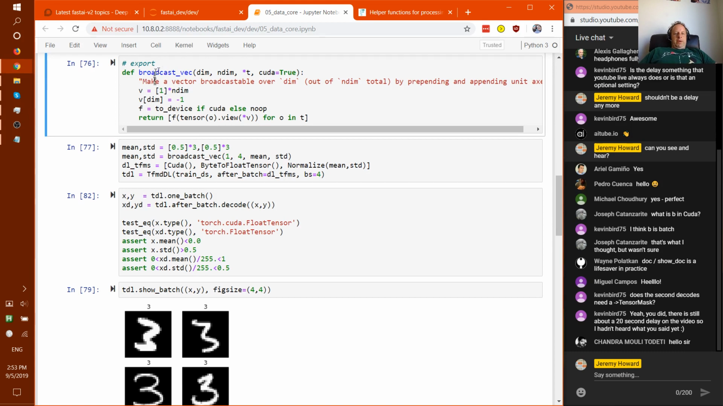Broadcast vec is just a minor little convenience function, which our mean and standard deviation needs to be broadcast over the batch dimension correctly. So that's what broadcast vec is doing, it's broadcasting to create a rank 4 tensor by broadcasting over the first dimension.